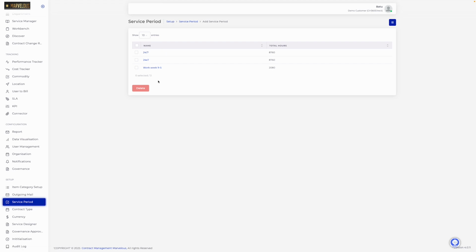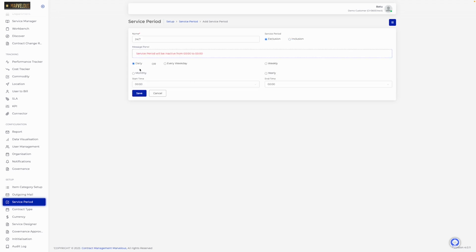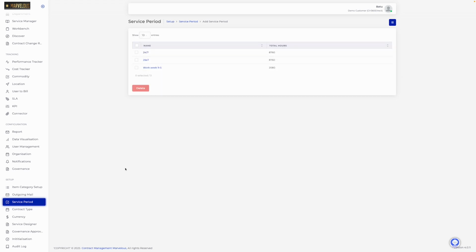Same with service period. I can add all my service periods. We can do this by 24/7, for example, or 24/5. It doesn't matter, right? Or work week 9 to 5. So after you create your service period, you can go in and make this daily or every weekday, select them by start time and end time and so forth.